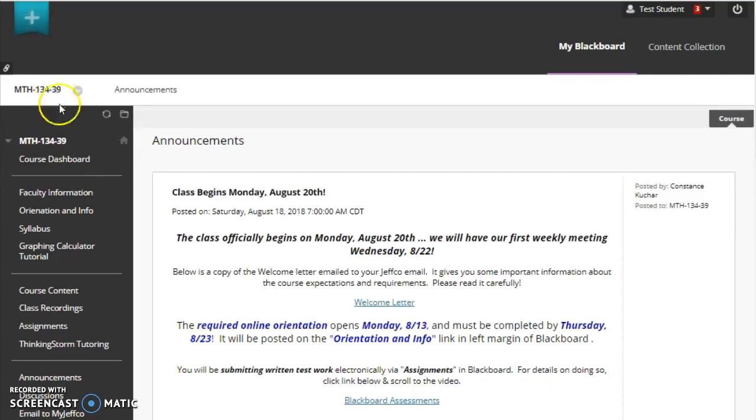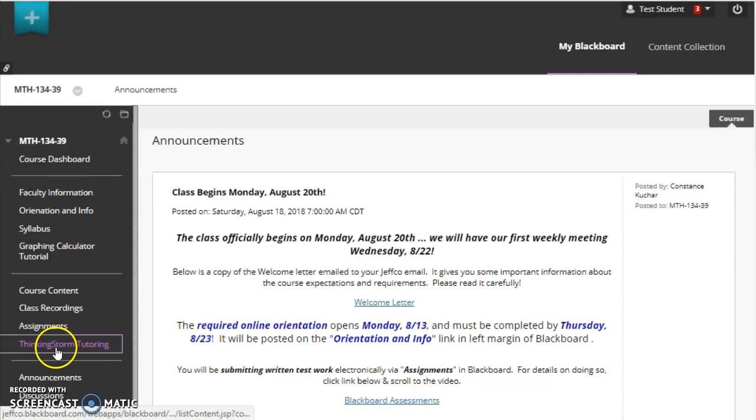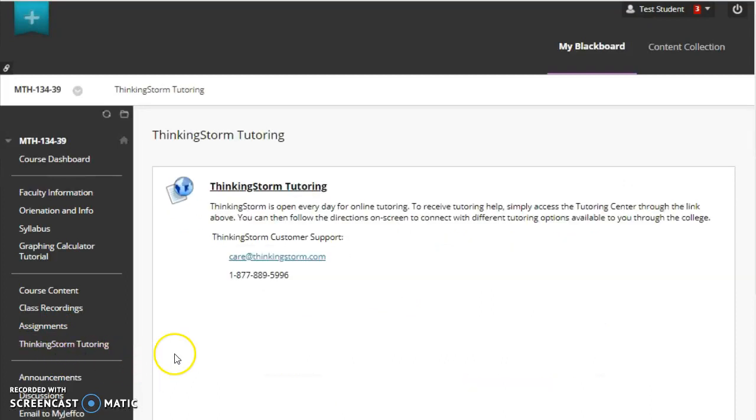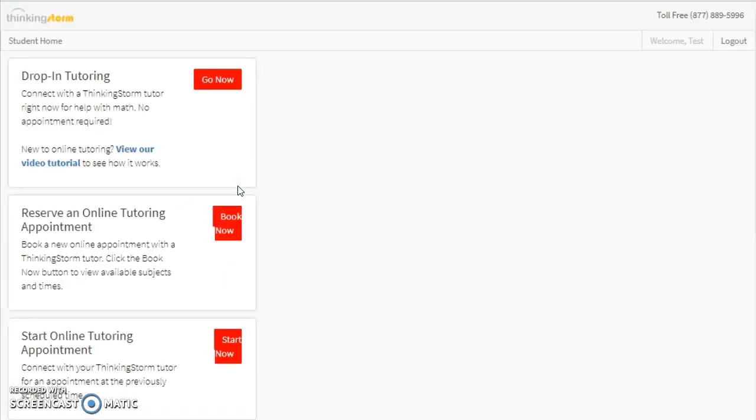To access it, you're going to go through your Blackboard page and click on ThinkingStorm Tutoring. It takes you to a landing page that gives you a little information about the service, as well as customer support contact information should you need it. So let's click on ThinkingStorm.